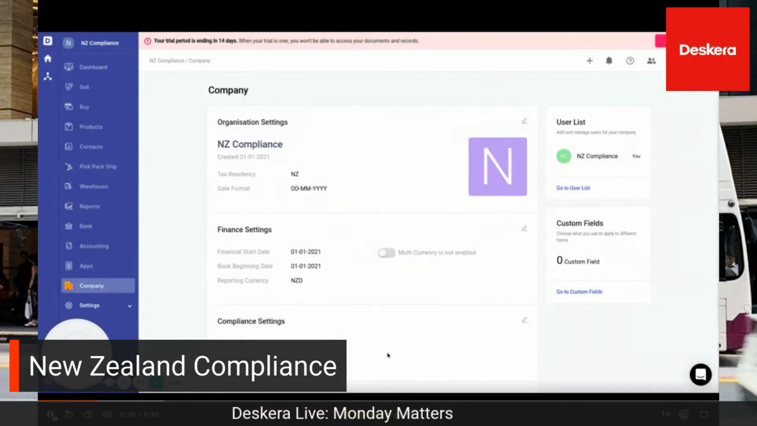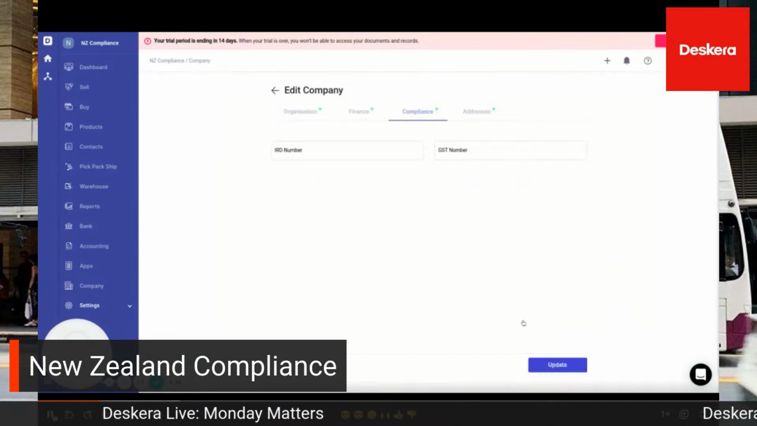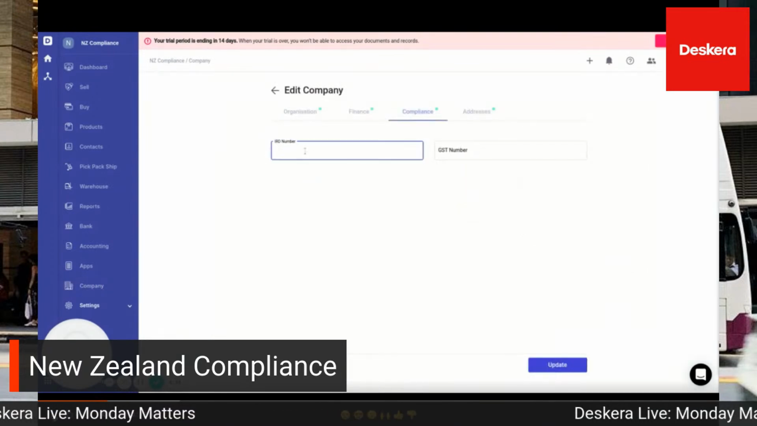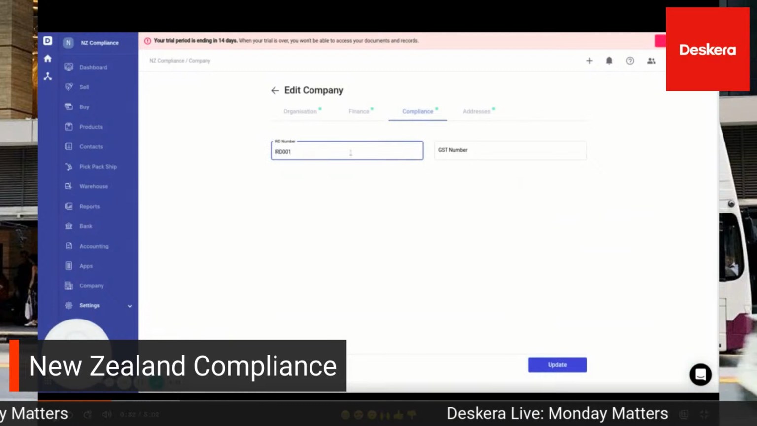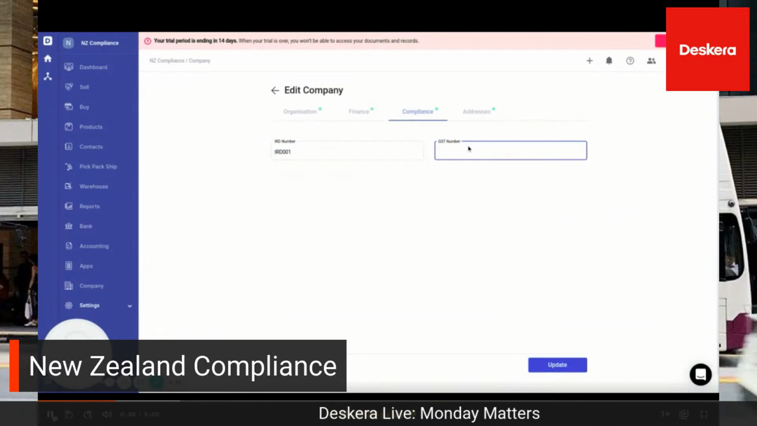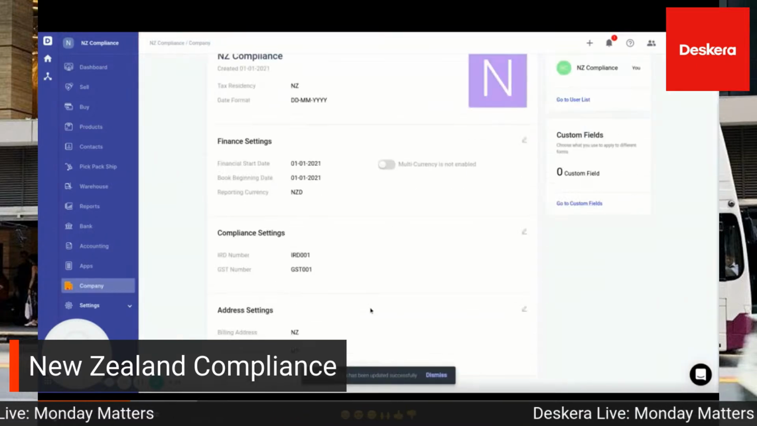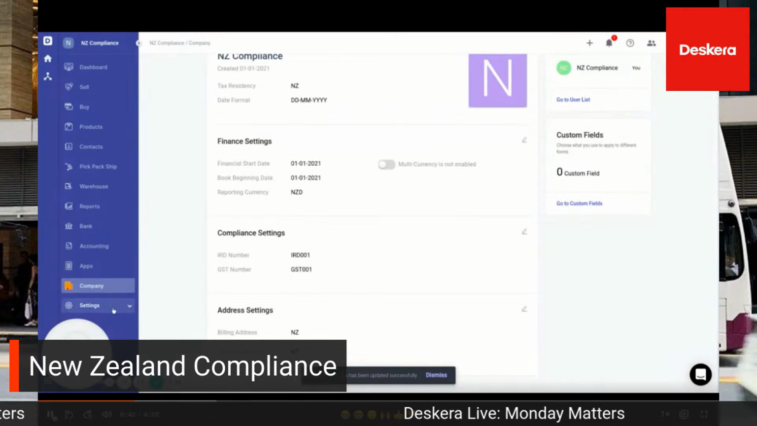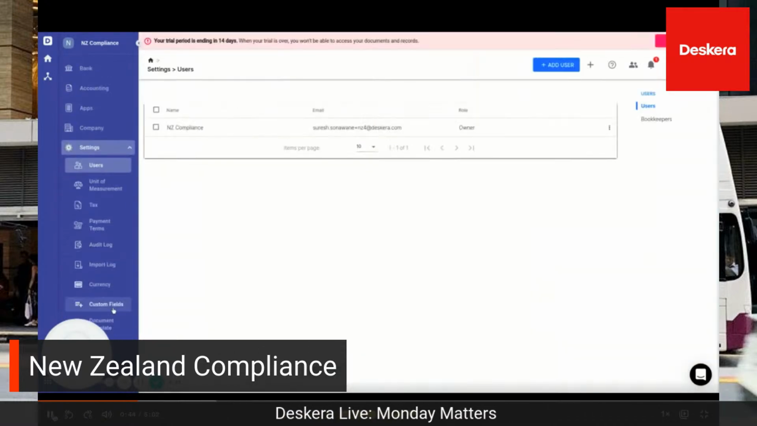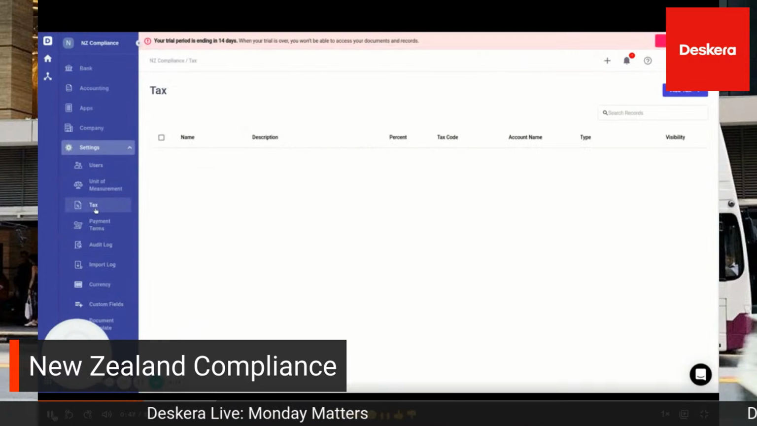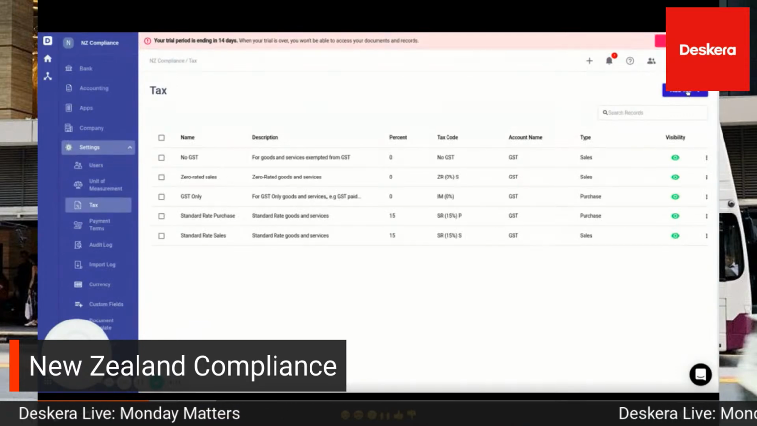Let's click on company. So inside here, you can see your tax registry, date format. Under compliance, you can see your IRD number and your GST number. And input them in accordingly and update them. So you can see it's been inputted correctly here. Next, you can click on settings, and then you click on taxes. So you can see your different taxes here.